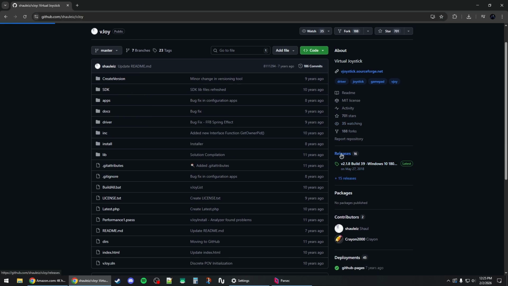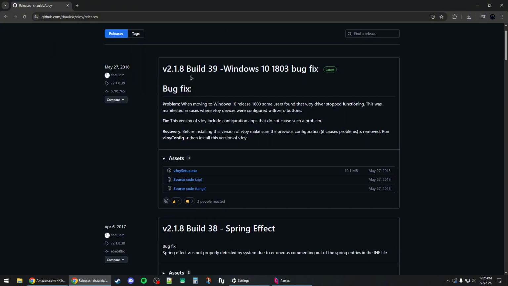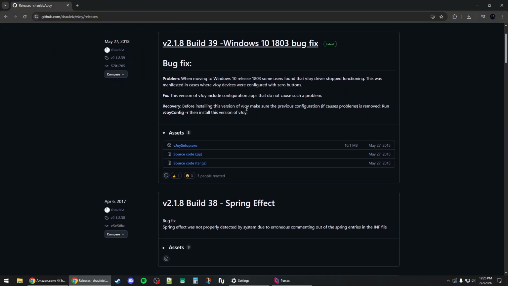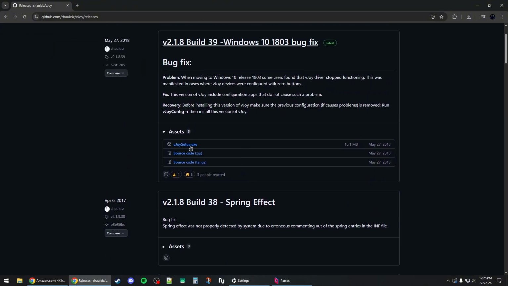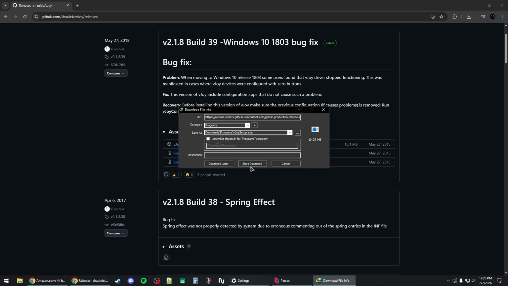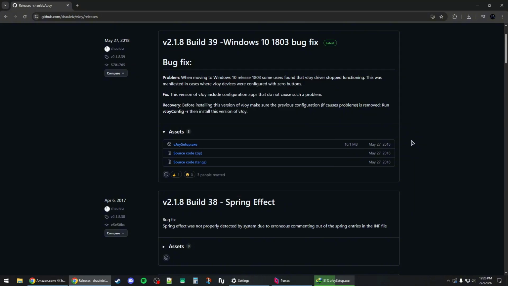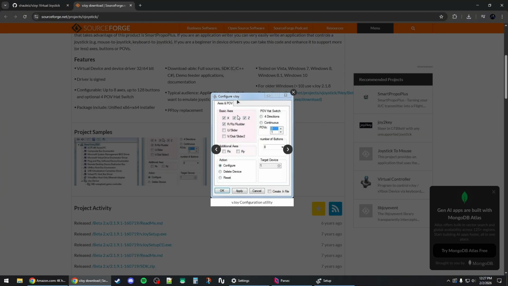You can go to releases, and from here select the version that is compatible with your Windows and click on the setup exe. And this will download the installer to your computer. And then you can basically open up the app and configure the buttons or map them to controller-like buttons, which you can use in your apps or your games through Parsec.